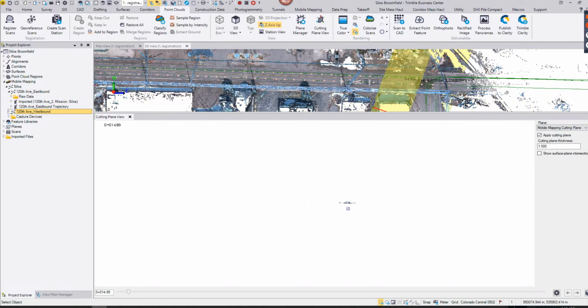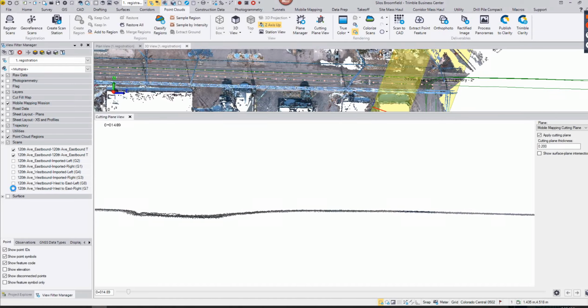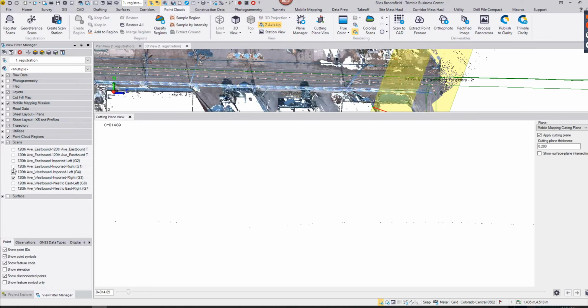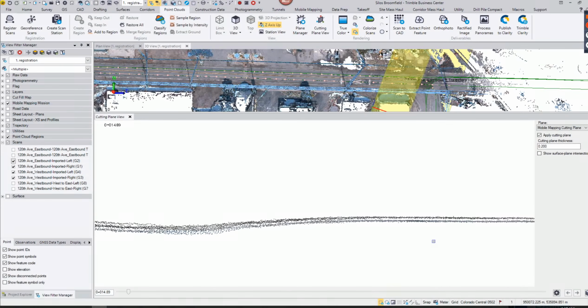And mobile mapping will already create a cutting plane view definition for me. So here you can see the cross section of our point cloud. I'm going to change the thickness to maybe 0.2 meters. And as you can see, all the point clouds are merging with each other. Remember that they are actually from two different runs. Before the registration, if we turn everything back to the original one, you can see an offset sitting in between the runs, right?